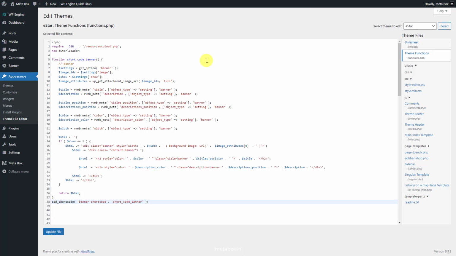As mentioned before, I'm creating a shortcode for the banner. Then we can embed it to any place. So, this line creates it with the name like this. It will execute code from this function.